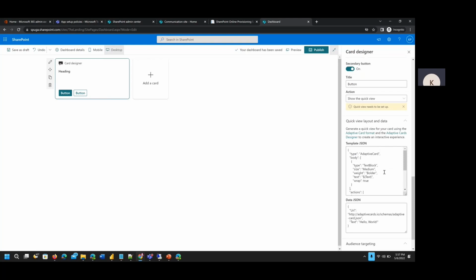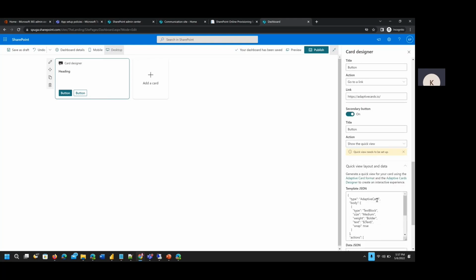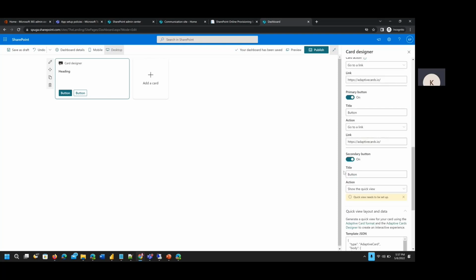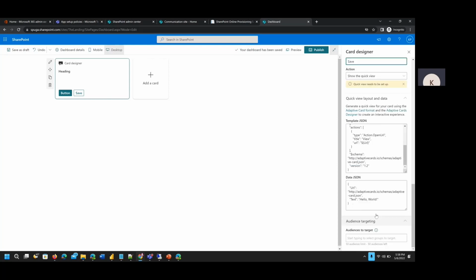So there are different options. If you want to use this template JSON, you can update that here. Then if you want to change the title, like for example, instead of say button, you can say click on, title would be save. Then anything can be changed from whatever properties we have. And again, we have this audience limit as well.